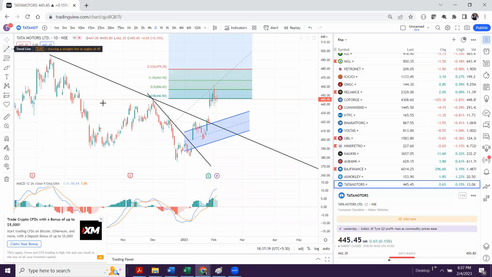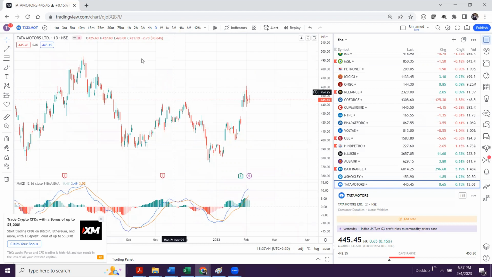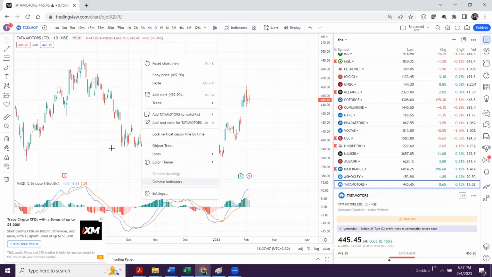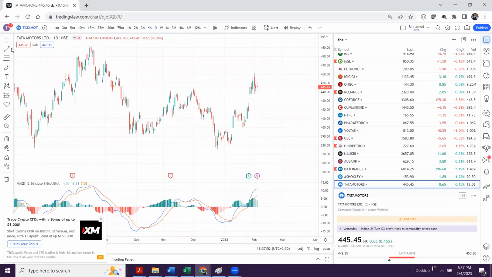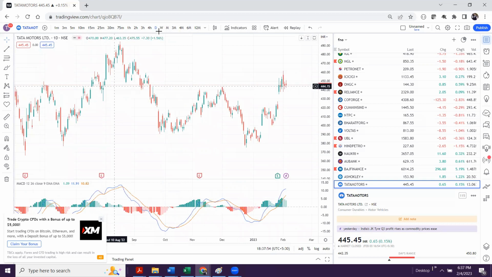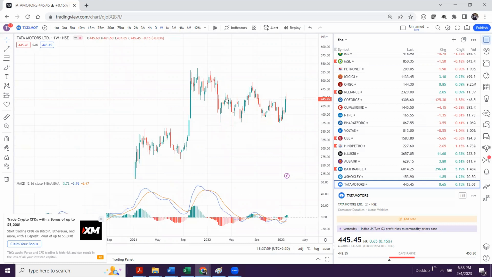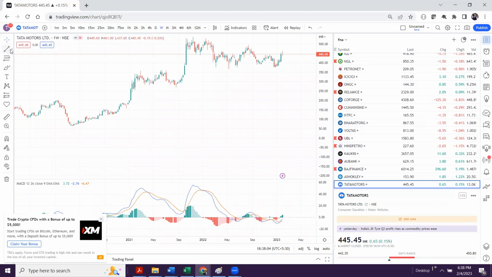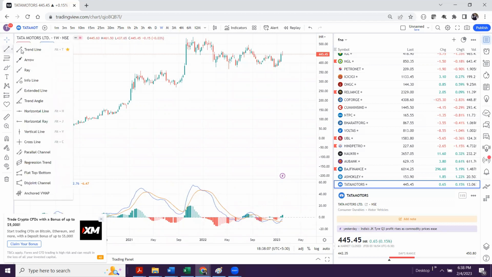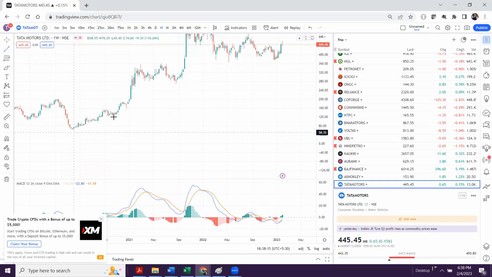Similarly, how to draw all these things, let me first clear this. If I have to clear all things, right click and remove drawings, then everything will be cleared. Now suppose I have to draw a trend line, so let me go to the weekly chart first. Now for drawing a trend line, we have to come to this part. This part you can see first is the trend line. So select this, and now suppose I have to draw the trend line between this point and this point.